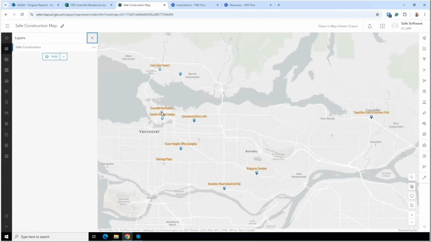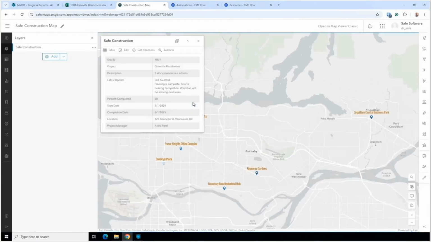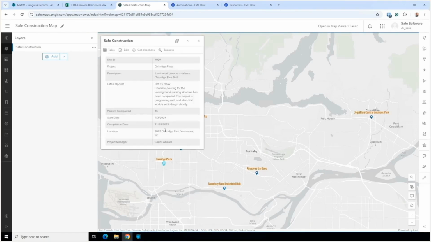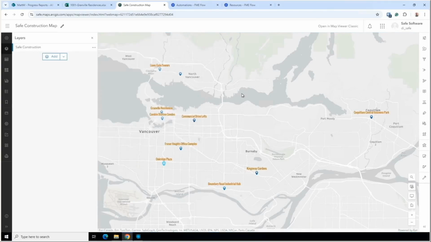Okay, and so now I'm going to click on that Granville Residences point, and we'll see there's our October 16th update. Framing is complete, roof near completion. We've got our % complete has been updated, and our other information. And there's our Oak Ridge Plaza point. If you remember in our list change detection, that's our new point that was detected in the list and has been added to the map.